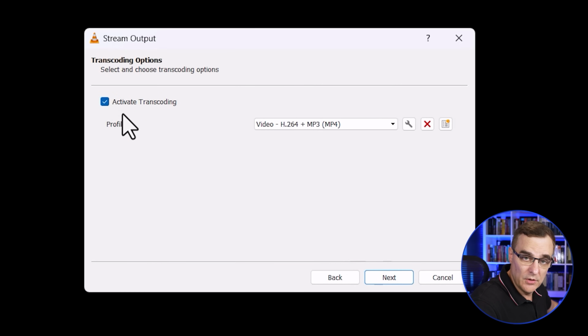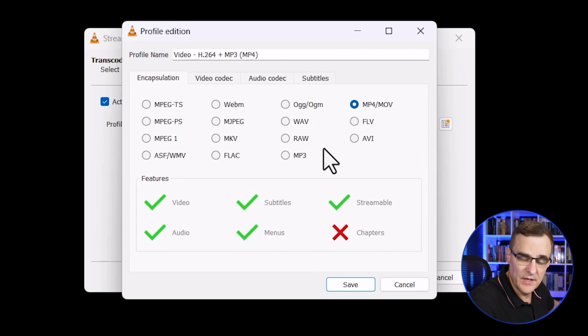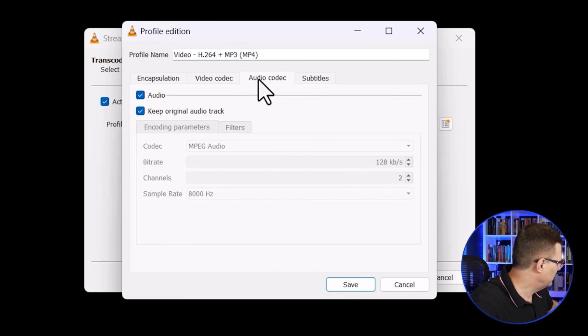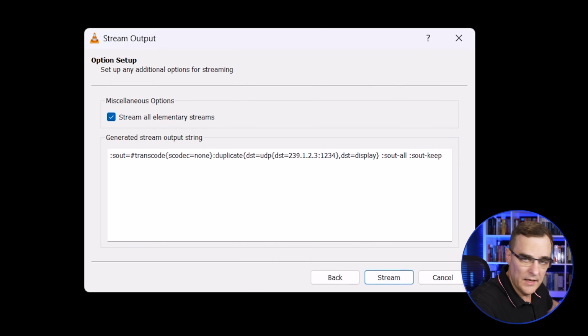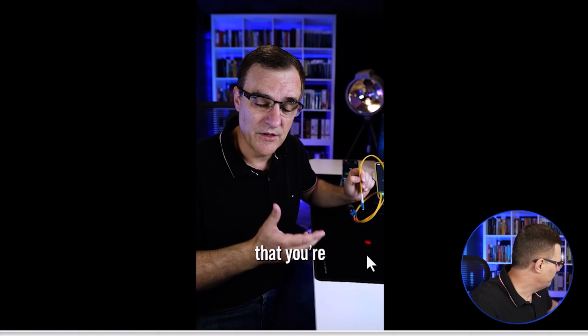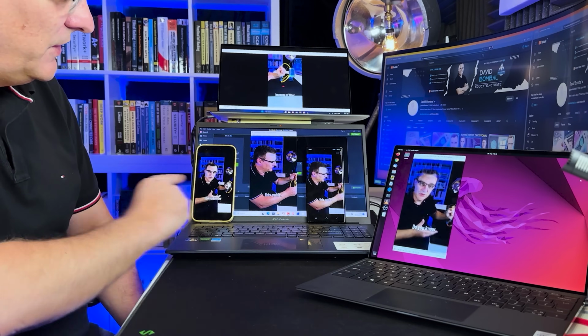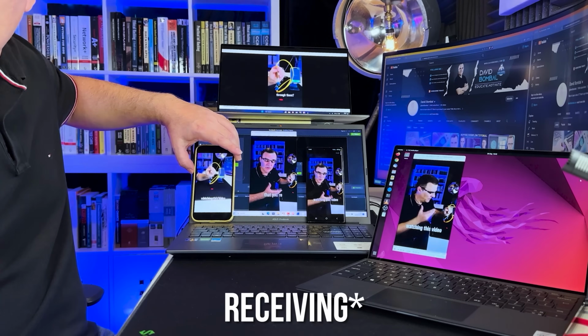I'm going to enable transcoding. The encapsulation that I'm going to use is MP4 or movie. Video codec I'm going to leave at the original value, and I'll do the same for the audio. I'll click Save, and then I'll click Next, and I'll say Stream all elementary streams and click Stream. What you should notice now is these devices start sending traffic.